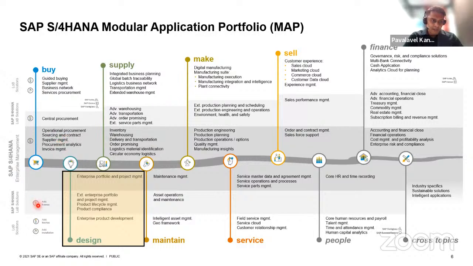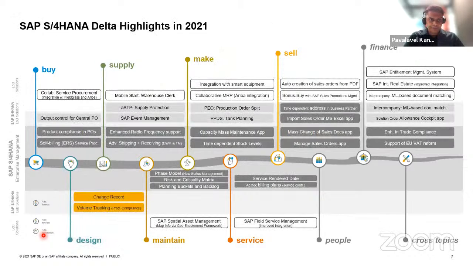Then over that you have the S4HANA LOB solutions, and over that you have LOB solutions which would need an additional license and additional installations. So enterprise product development would basically fall in your LOB solution. For these items, you will need an additional installation as well. I'll just quickly jump to the next slide. What are the delta highlights available in 2021 for the R&D and engineering area? We have change records and volume tracking related to product compliance as part of S4HANA LOB solutions.